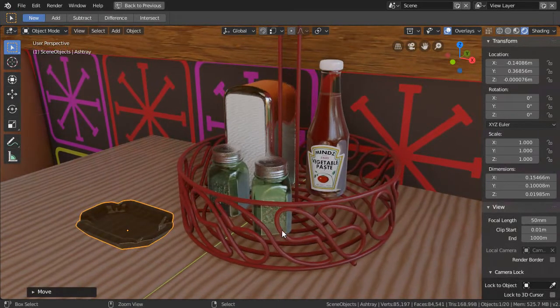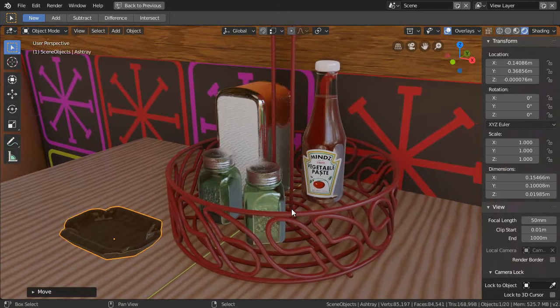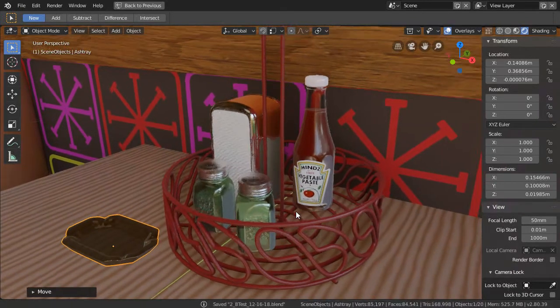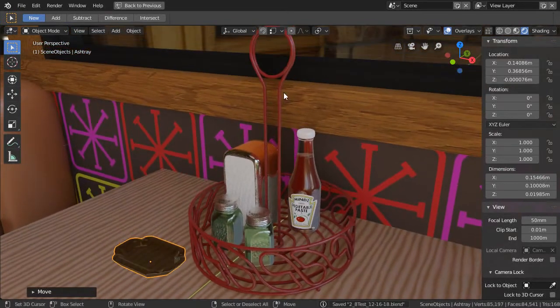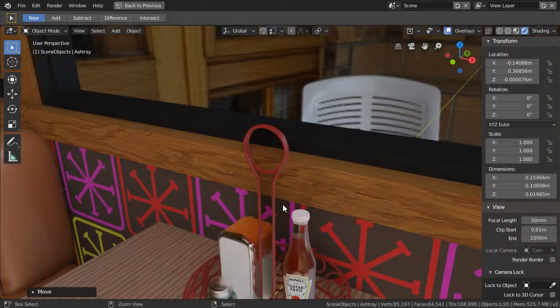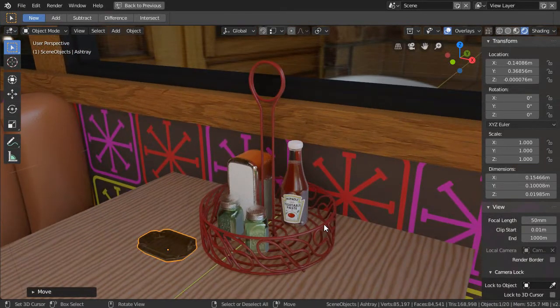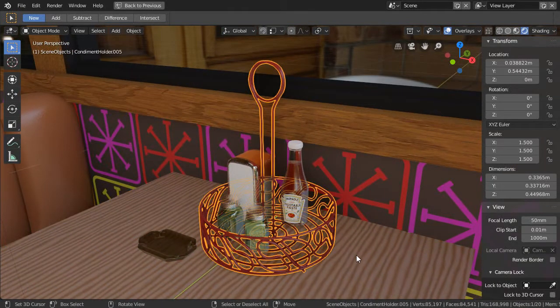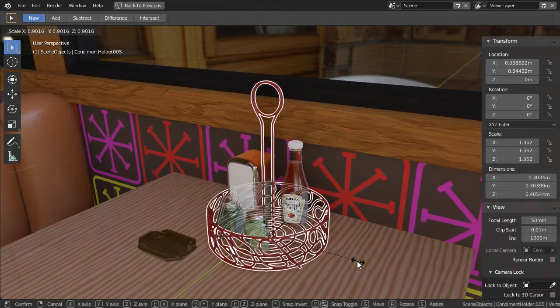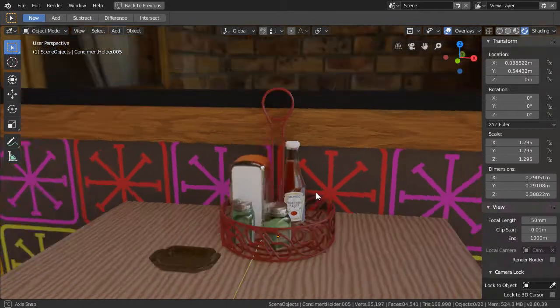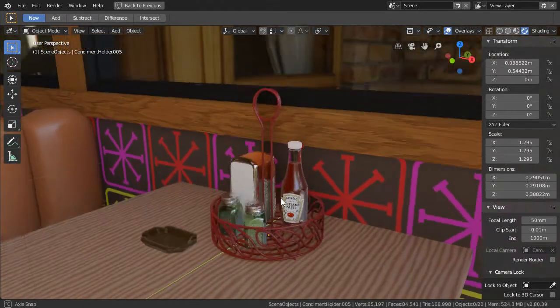Not sure that the ashtray now goes with this whole thing, right? This is actually a little tall. A little tall and a little big. If I were to take this and scale it down, looks better like that.